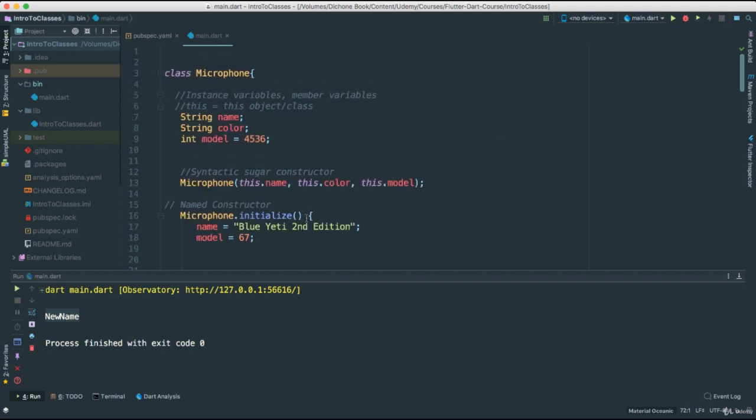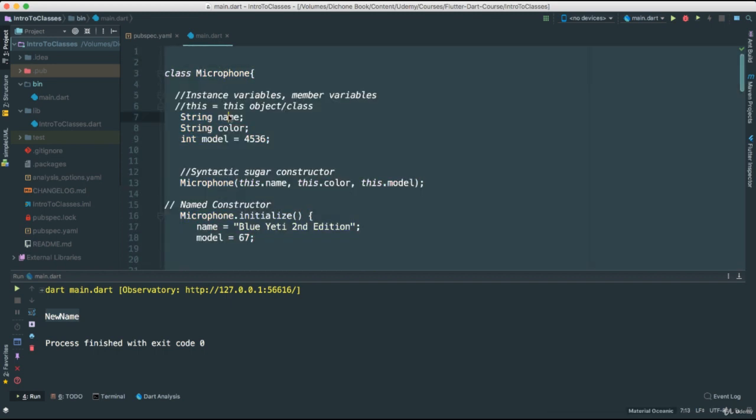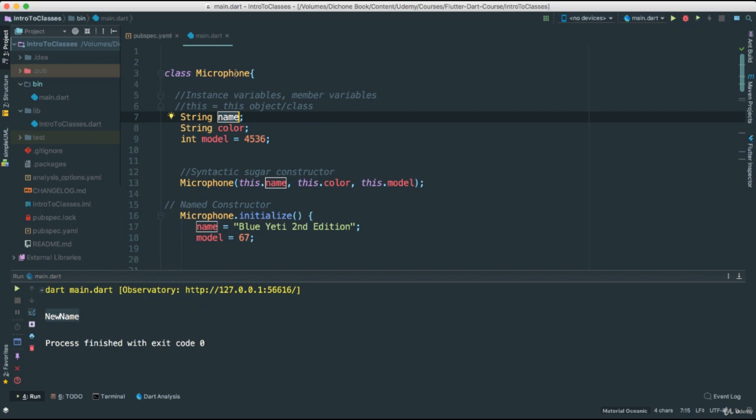But in any case, unless all of your instance variables are static, then you don't really need to write getters and setters because they are implicitly given to you. We can just call microphone.name and set. It will set, and if you say microphone.name, it's also a way for us to get. So setters and getters are already set for you.